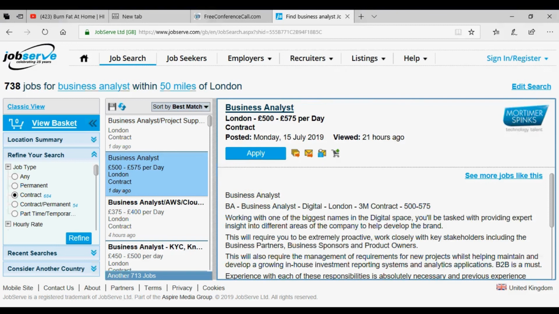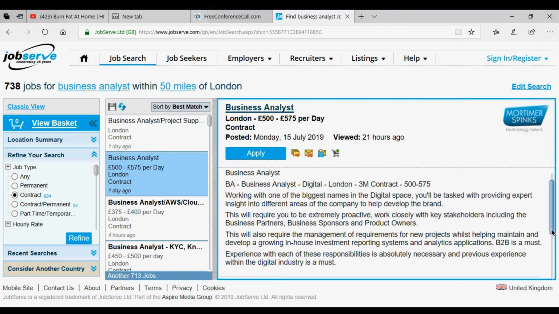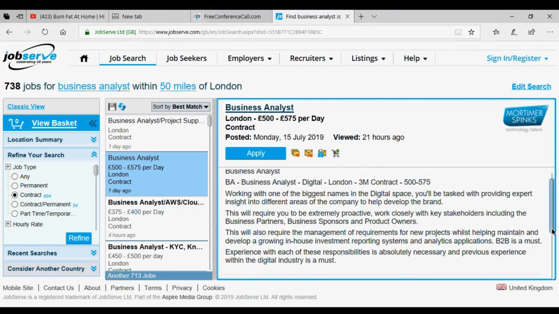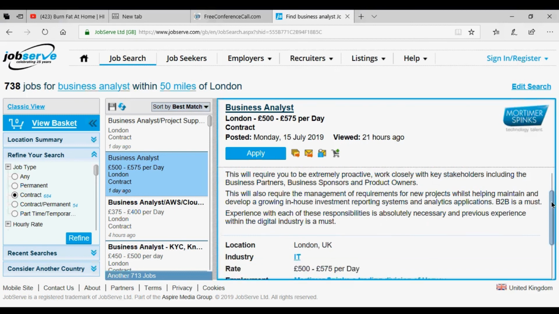Okay, let's look at this one. I don't know how to maximize this, but let's use it there. So, business analyst, where you can see £500. Depending on the experience anyway, you may be lucky to have that. And you have product owner, work closely with key stakeholders, including business partners, business sponsors. You can see product owners, I mentioned product owners as well.